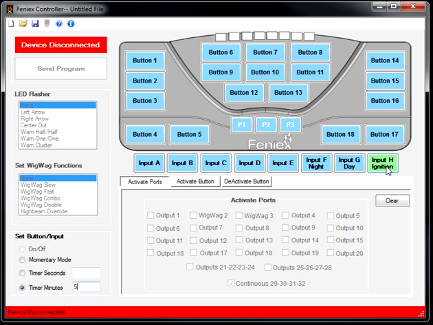So I have input H selected and I have my time set on 5 minutes. Granted, I can go up to 1 hour or up to 2 hours, however much I see fit. For the most part, you normally see anywhere between 2 minutes to 15 minutes on an ignition mode.